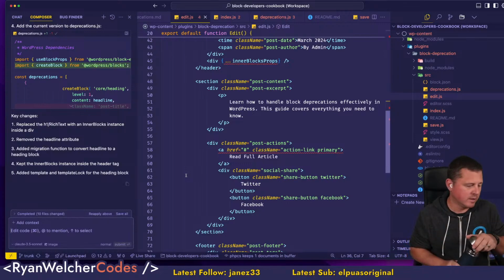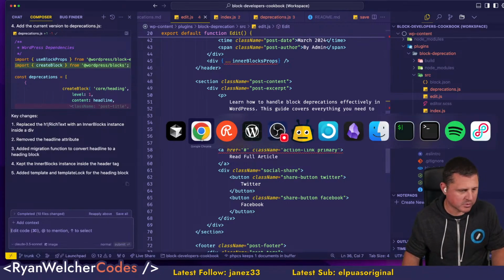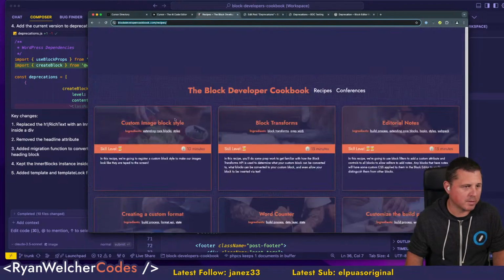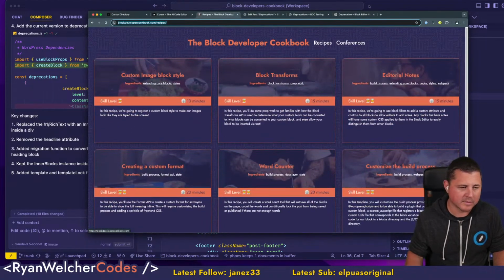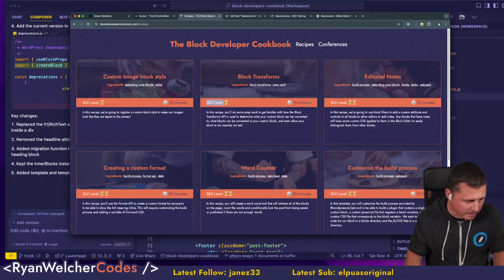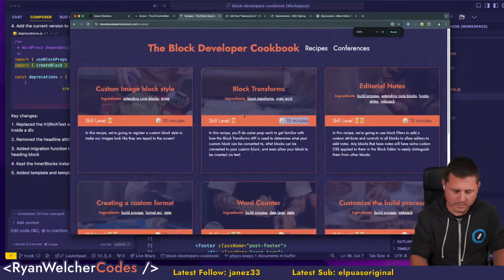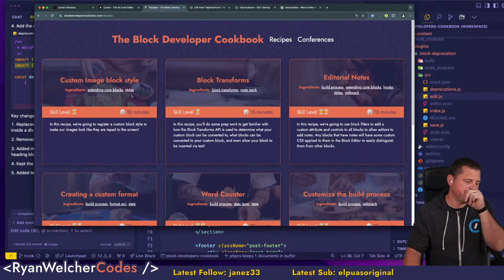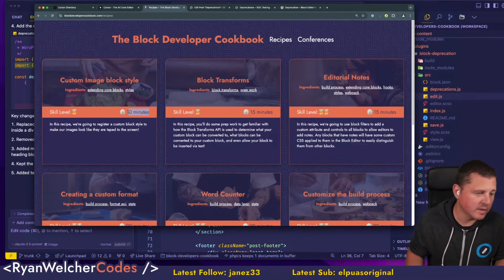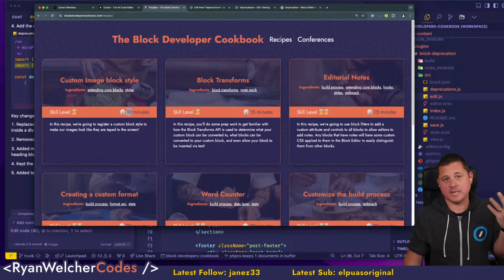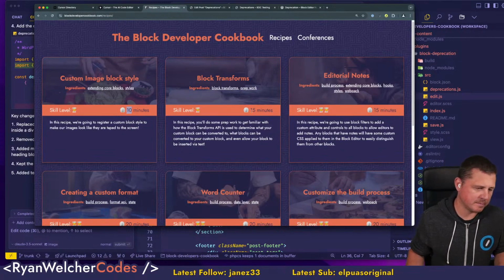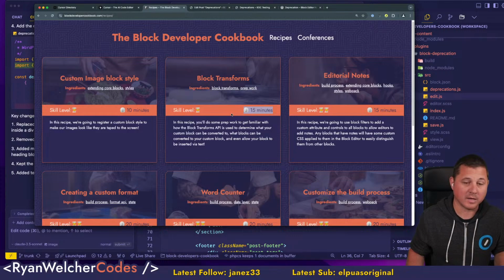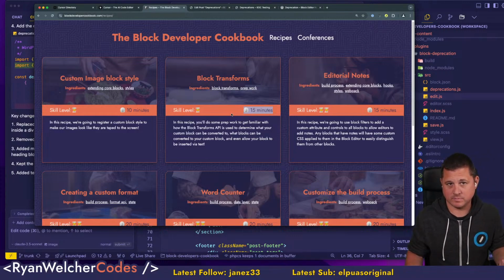An example that I can show you is in my Block Developer Cookbook. I have this. These were all custom blocks, if you can see that. For each recipe, there's a skill level and a cooking time, and these were actually custom blocks. I built these out, right?